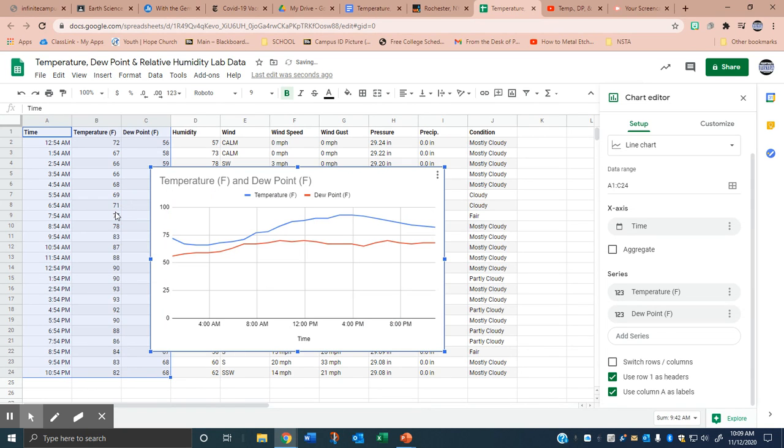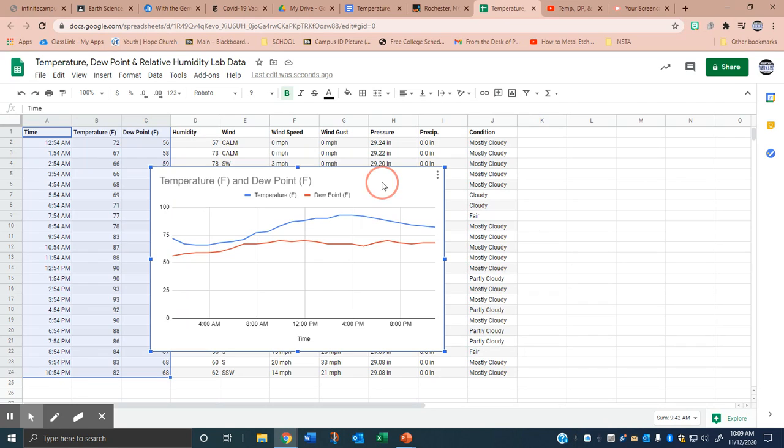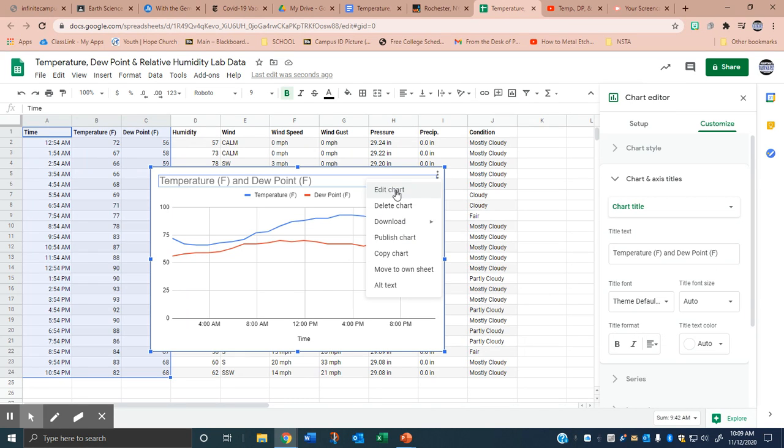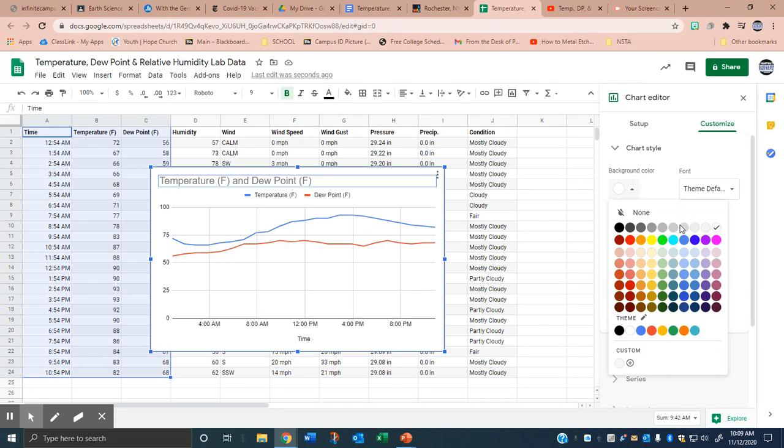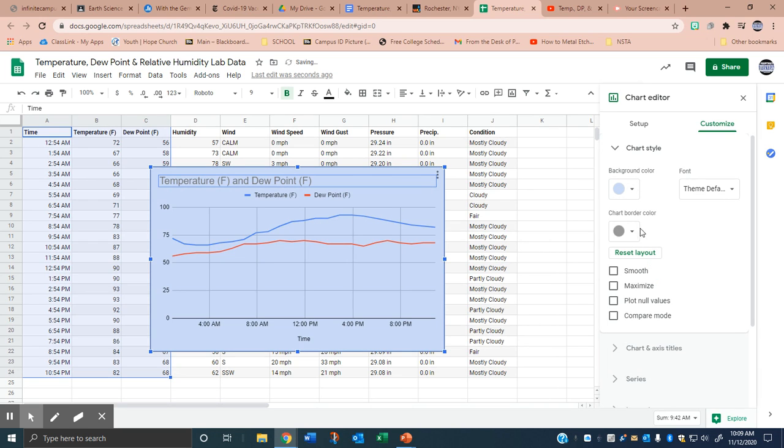That's step 2. The Customize tab: if the chart editor does not open, you can double click the graph or the 3 dots here and go to Chart Editor. The Customize tab has 7 different topics that you can use to adjust your graph. For each of these 7, step 4 says for the chart style to make your own changes. You can change the background color, the fonts, whether you want the line to be smooth or not.